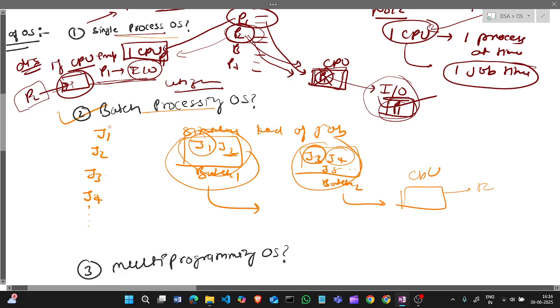An example of this is Atlas. Each batch behaves like a single process operating system, and utilization is not improved. So utilization in this is also not improved.